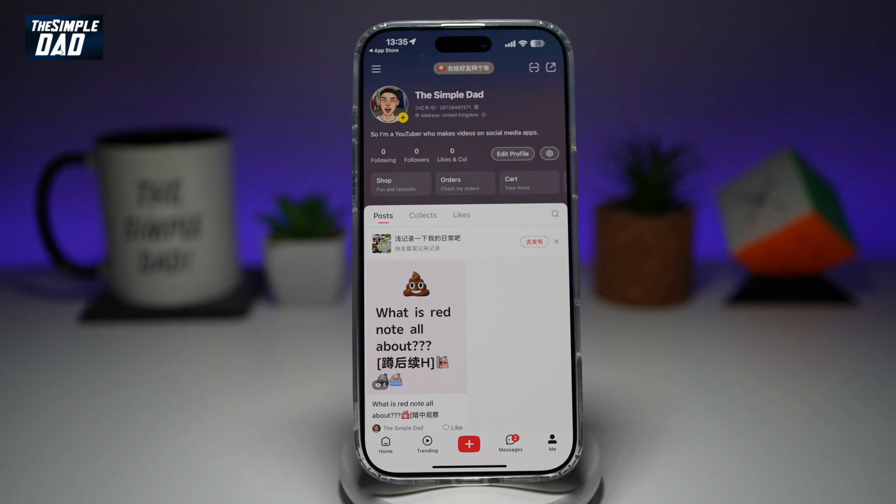So there you go guys, that is how to edit your bio on the RedNote app using your iPhone.